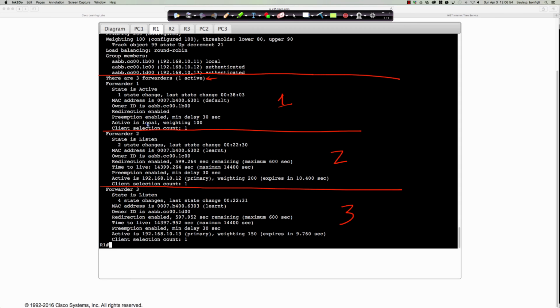So when we take a look here, you can see active is the local, and what do we have over here? And the weighting is 100. Because remember, when we were working with AVF1, we went ahead and just stuck with the default value. Take a look down here. What is the weighting here? The weighting is 200. Remember, we configured it to 200. We configured this one here to 150. So we've got 3 different weightings, but everything is working as it should.